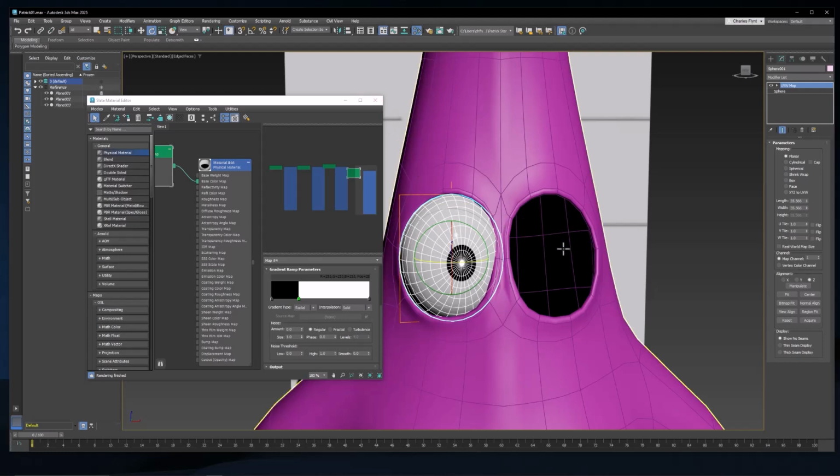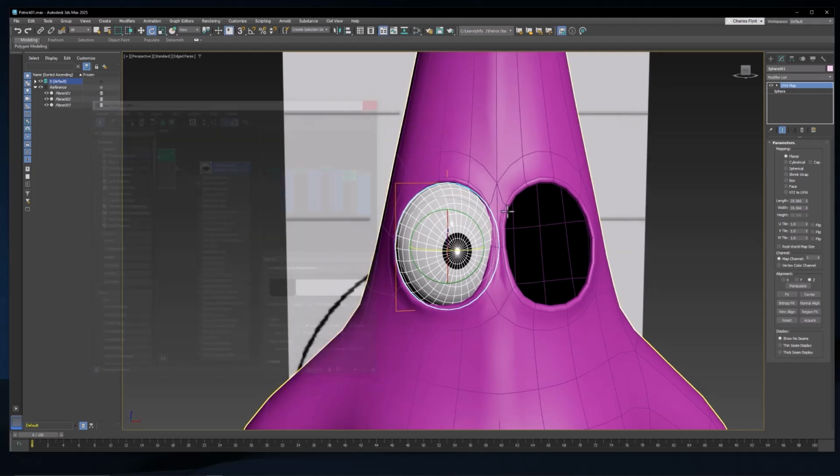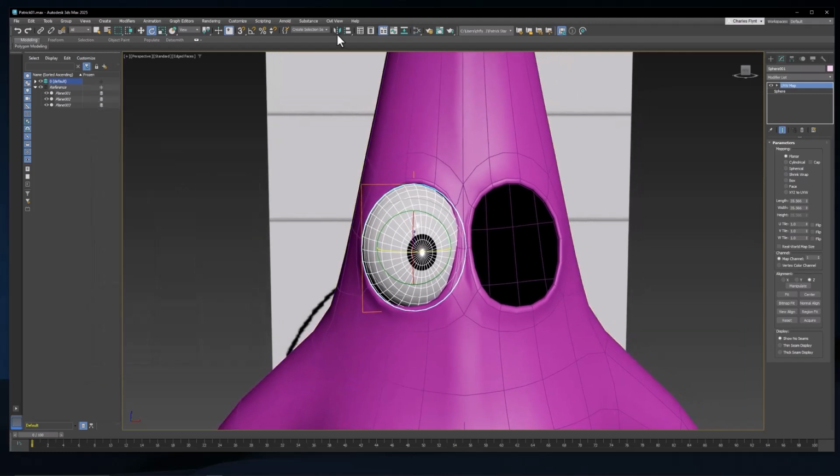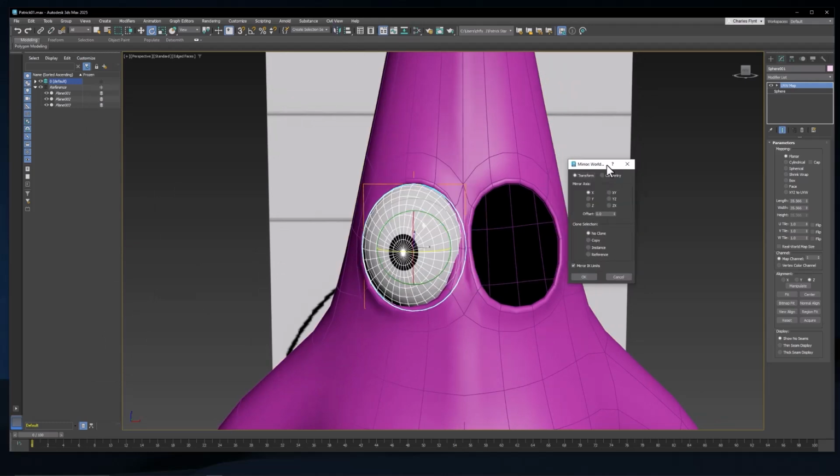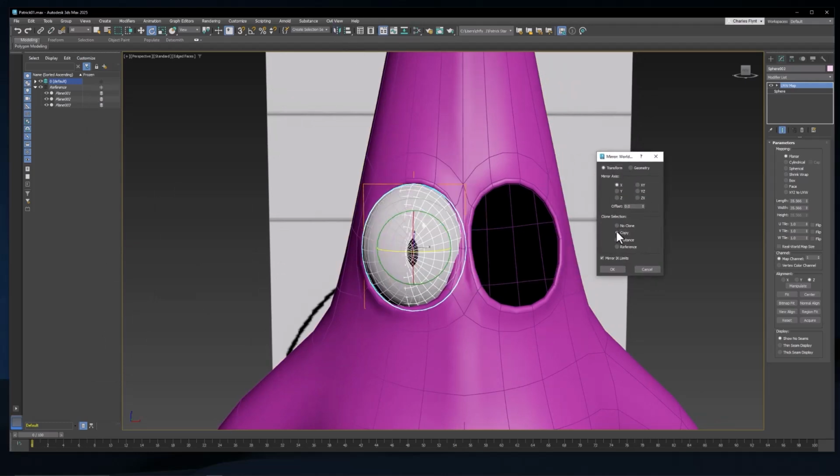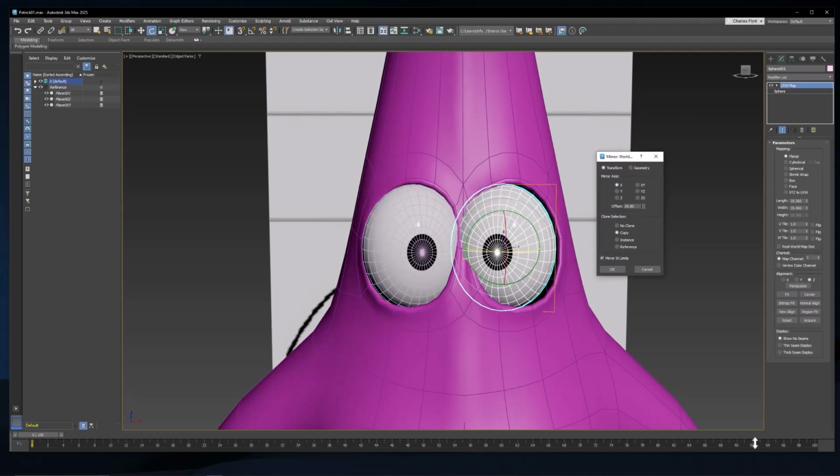And now we need to put one over here. So let's use the mirror tool to do that. Click mirror, select copy, and let's drag this offset slider or spinner here to give it some offset.